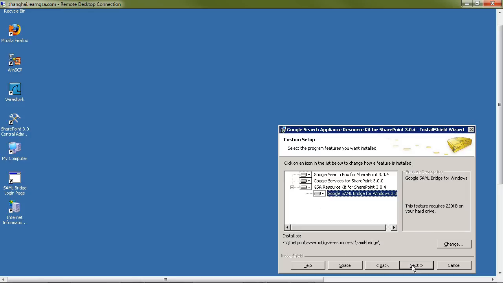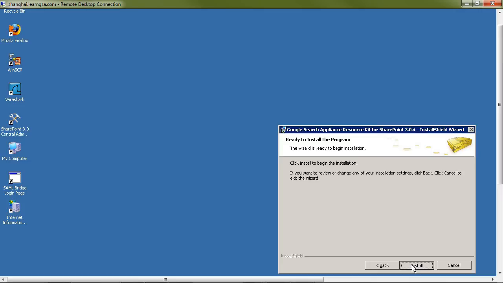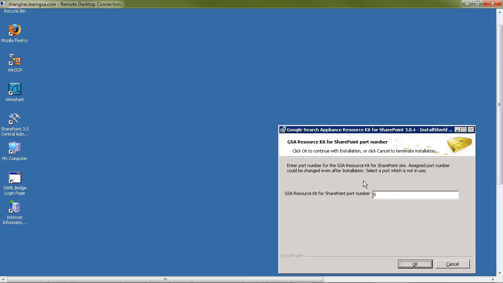And then I'll click on Next and click on Install. The first question it's going to ask me is for the IIS virtual server port number to use. This is going to create a new IIS virtual server. I'll go ahead and use 9090. I know that port's not being used. If you're not sure if a port is being used or not, remember you can use netstat with the A and N switches to find out what ports are currently in use. I'll click on OK.